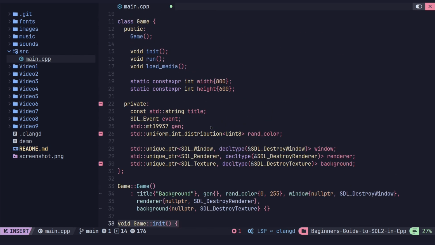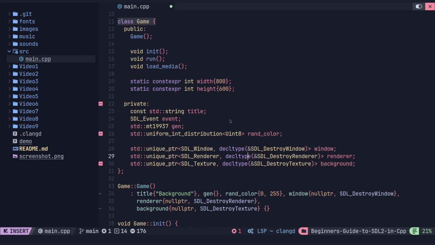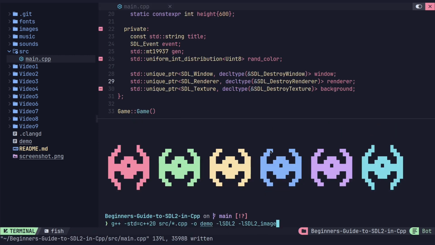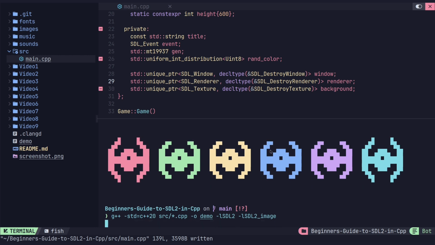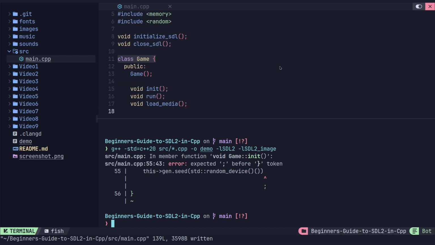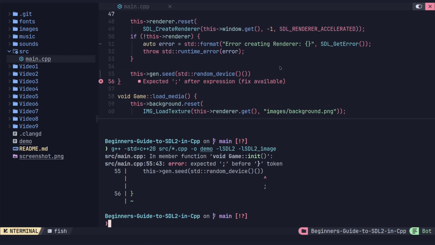So I just kind of want to compile this and make sure I haven't made any errors yet. So I have random here. I have the gen is the Mersenne twister, and random color is the uniform distribution. Okay, I just want to compile this just to make sure I haven't made any mistakes. Okay, and I have made a mistake. Where is it? It's down here.